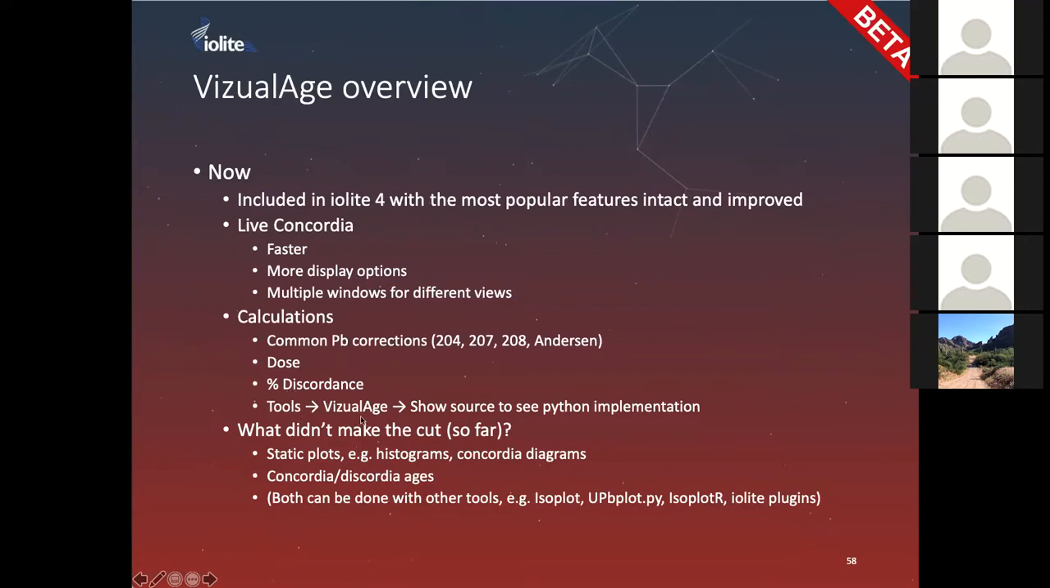The main VisualAge plugin is written in C++, but the calculation component is written in Python, and you can actually see the source code to that. So you can see the Python implementation of how those corrections are done. You can't modify it per se, but you can look at it, adapt it, and make your own module to do calculations based off of it.